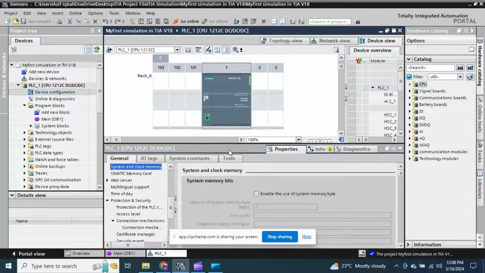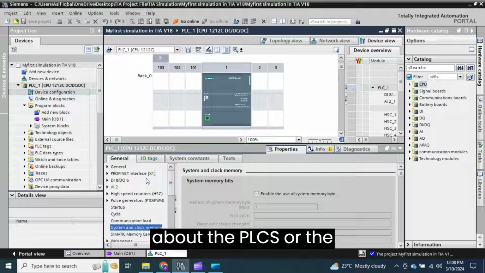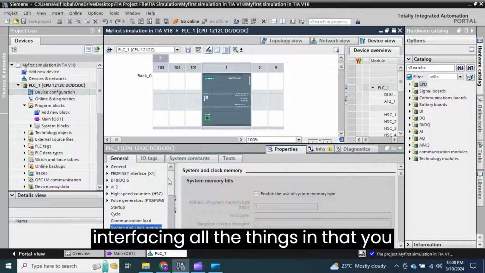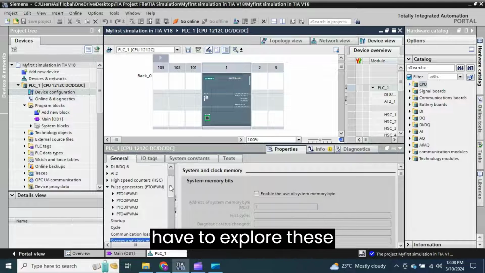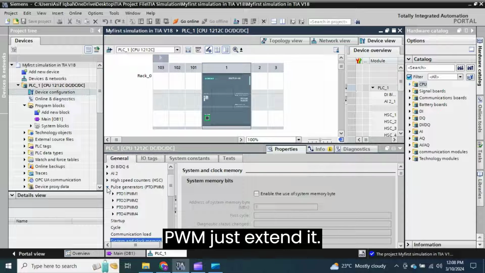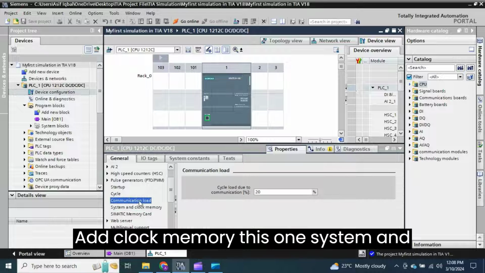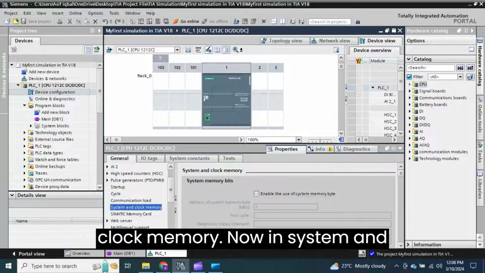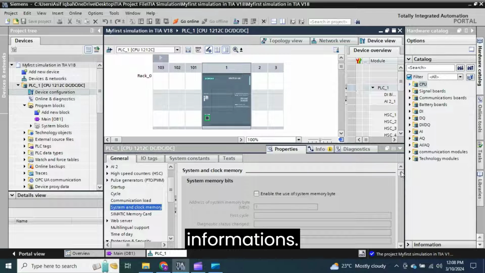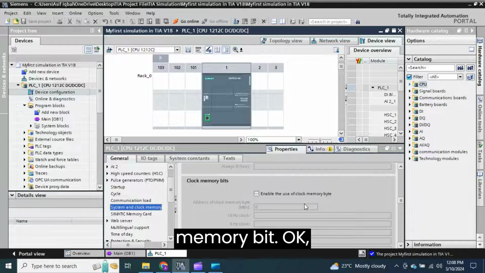Okay. Now, these are all the basic settings about the PLC, all the information that you have: general information, number of IOs, interfacing, all the things. In that, you have to explore these features, pulse generator, PTO/PWM. Just expand it. You will see here the system and clock memory. This one, okay, system and clock memory. Now if you click this one, you will see the information on the right side. From here you have to enable the clock memory byte. Okay, this one.